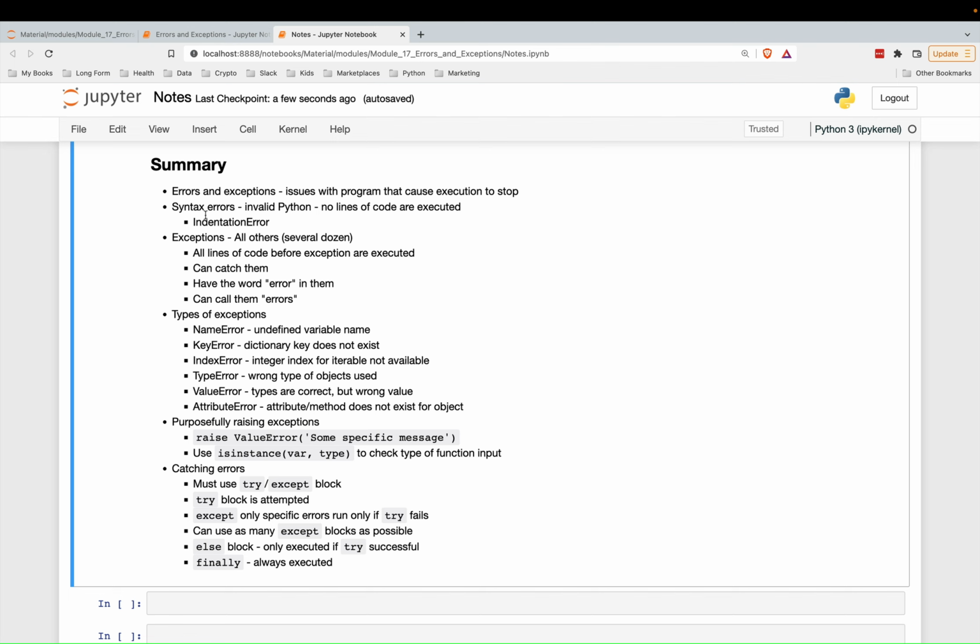So an exception is different than a syntax error in that all the lines of code are executed before the exception happens, and then execution is halted. So you can catch these exceptions, which means that you can handle them and have program execution continue. All of these do have the word error in them. That kind of makes it confusing. What's the difference between error and exception?